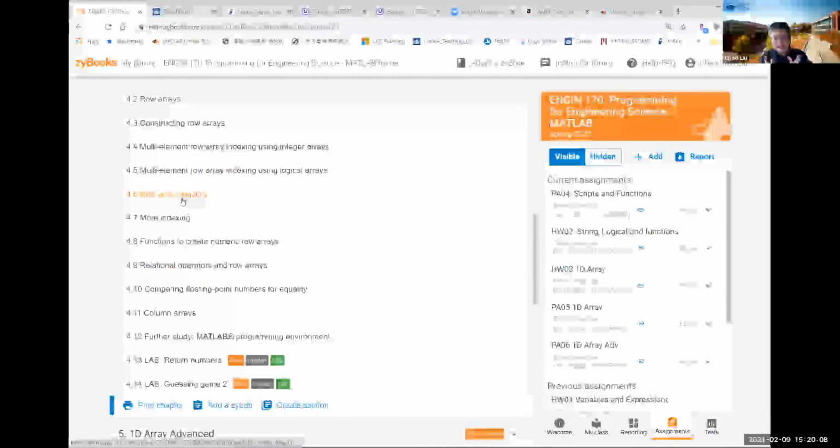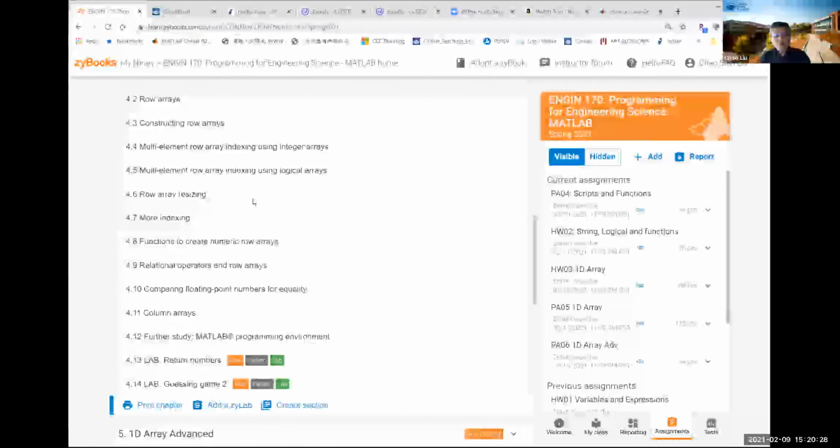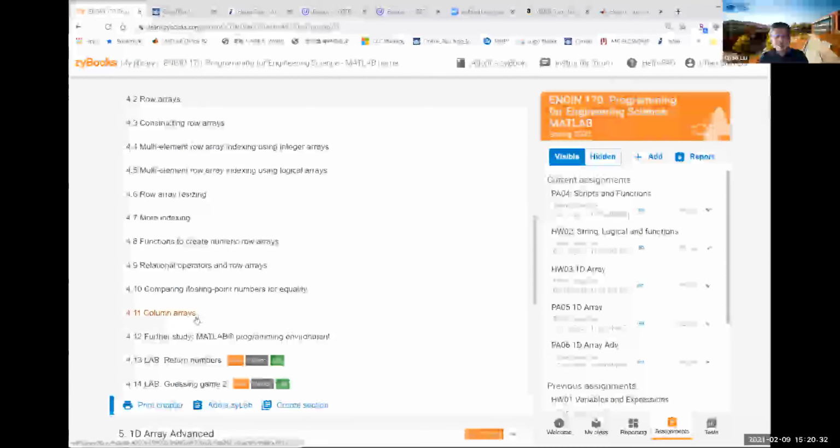But in MATLAB, you can make a row array, and you can make a column array. There are different ways you can create that. We're going to tell you how you can create a row array, which is 4.2, and how you can create a column array, which is 4.11. And you can also change the array from a row to a column or from a column to a row.